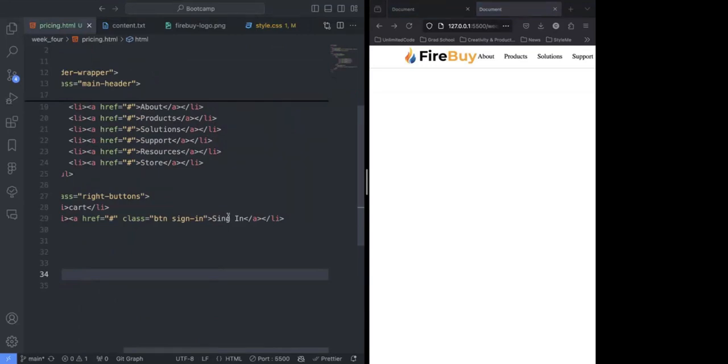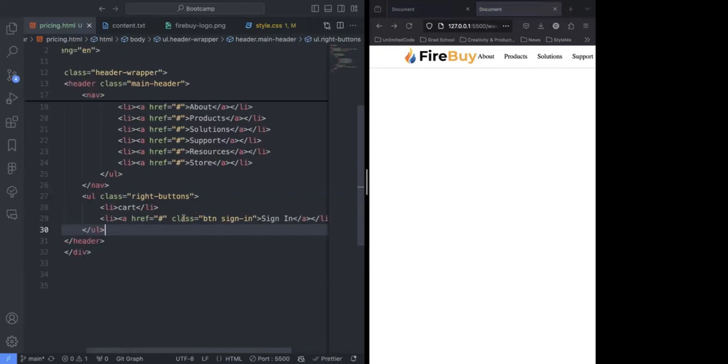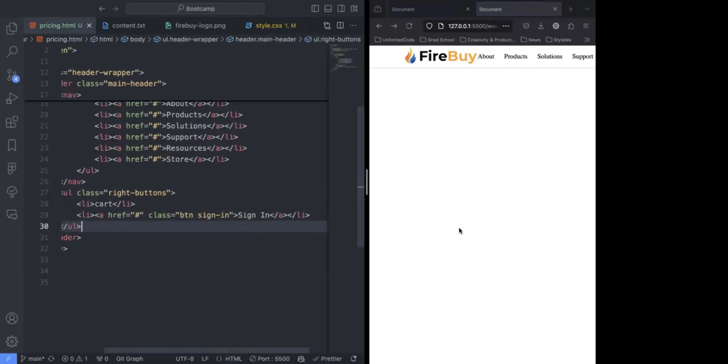Some websites you can see sign in, log in, log on, then sign up. Sign up means you want to register afresh. Sign in, you are a returning customer, right? You've already signed up before, or you've created your account before, but you now want to sign in. So use the appropriate language or grammar at this point. So we have sign in. There is the cart as well, which is going to be an icon.